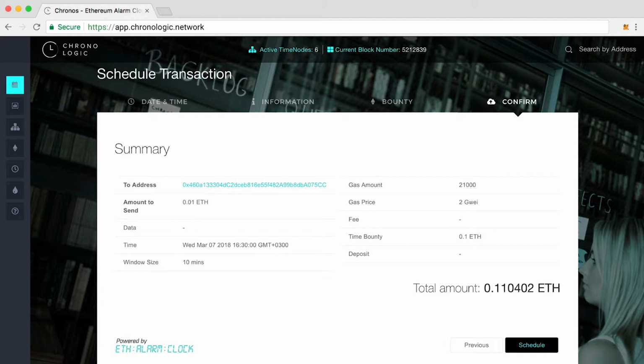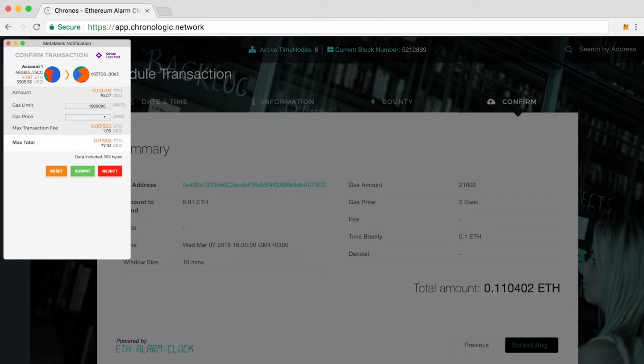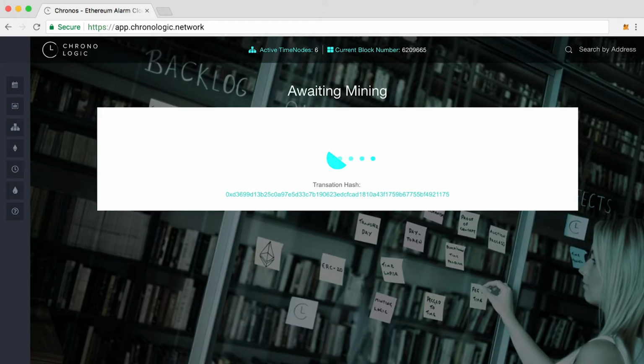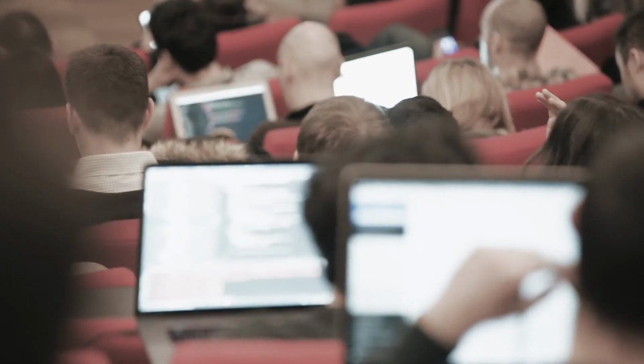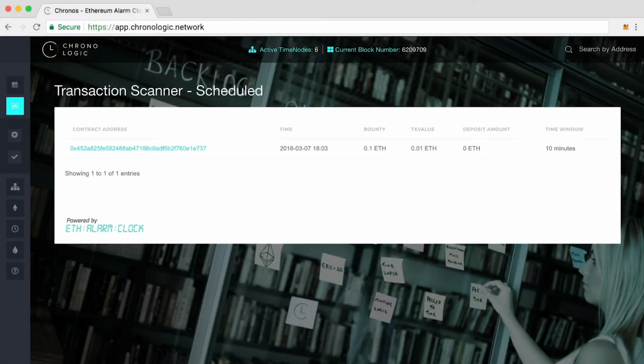So after verifying everything is what you set, it'll ask you to confirm, say yes. And then we have this nice summary page. We kind of wanted this to be like a block explorer for future transactions instead of transactions that have already happened. And then from there, users can cancel if they would like to. If not, then they can look into this transaction scanner here.